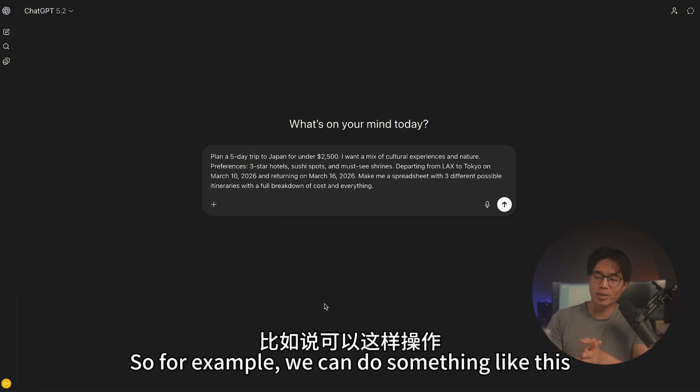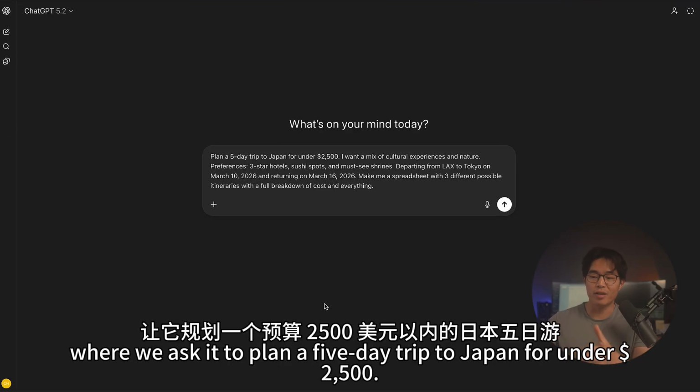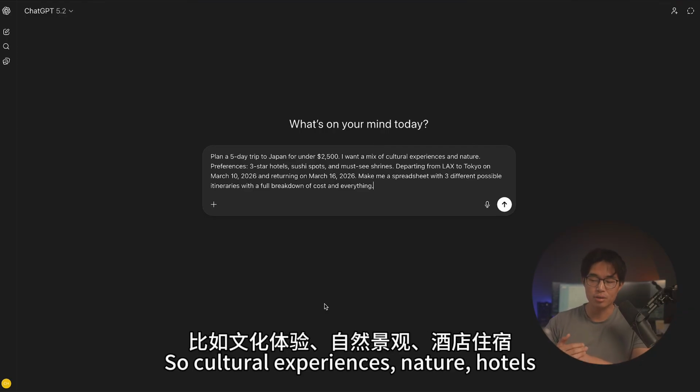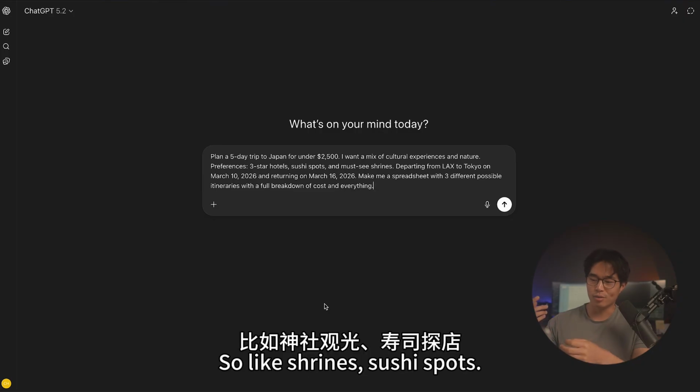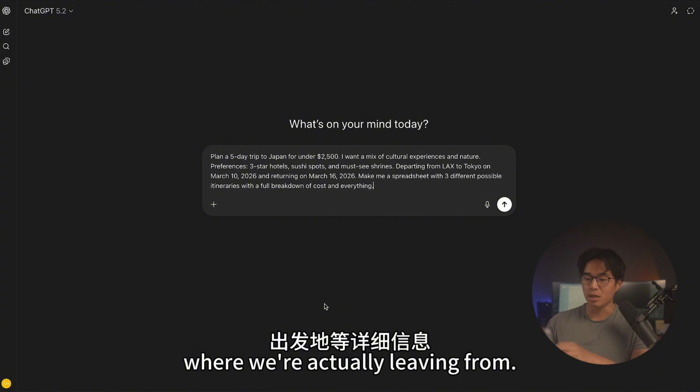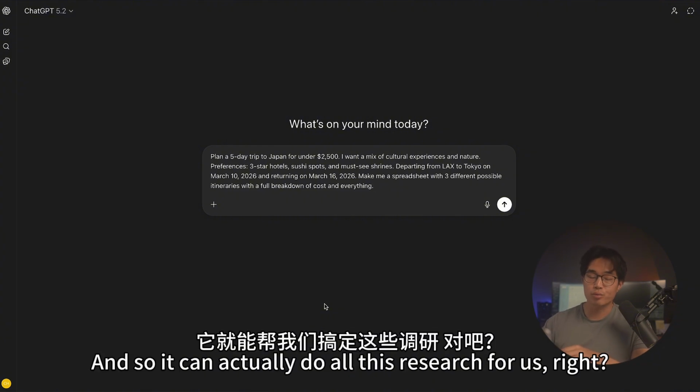So for example, we could do something like this where we ask it to plan a 5-day trip to Japan for under $2,500. We tell it what types of things we want to do. So cultural experiences, nature, hotels, what we want to see. So like shrines, sushi spots, and we can also give it details on where we're actually leaving from. And so it can actually do all this research for us, right?